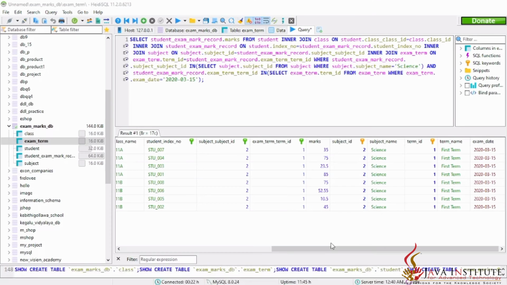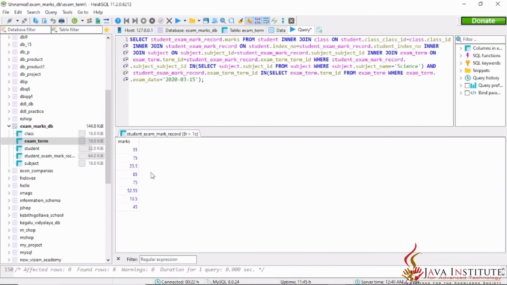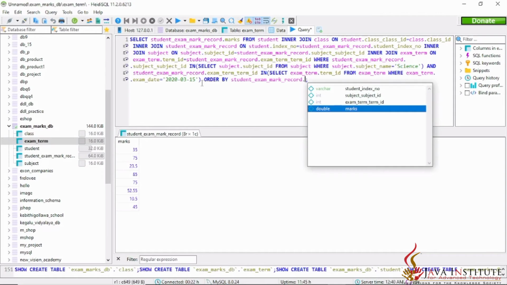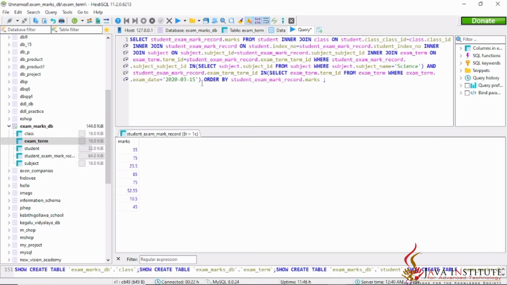So I'm going to filter by the marks. Here these are the marks. Then I have to arrange them in ascending order, so I'm using the keyword order by. We have to order them by the marks from the student exam mark record table's marks in ascending order.